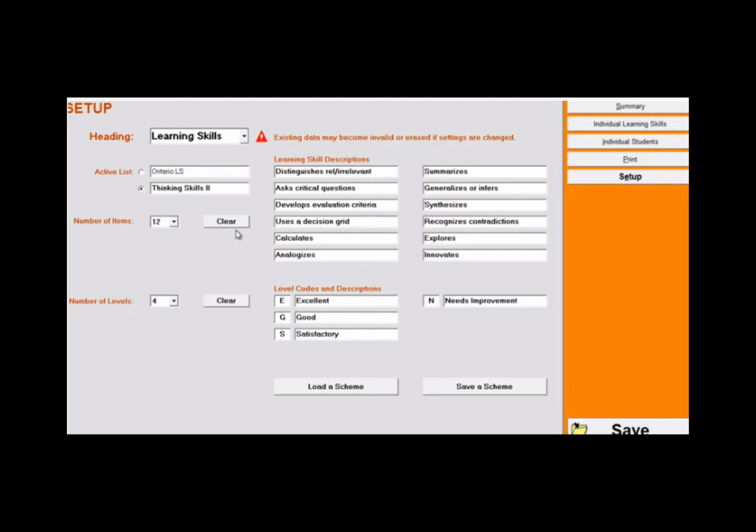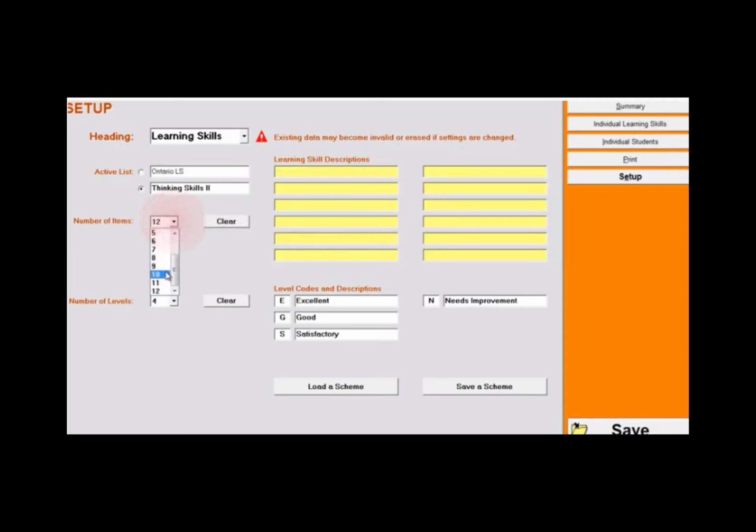To do this, click the Clear button, select the number of skills you wish in your list, and you can type a description in any of the yellow cells. When finished, click the Save a Scheme button with a new name.